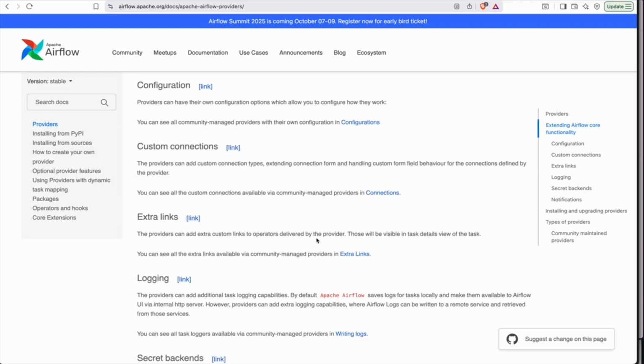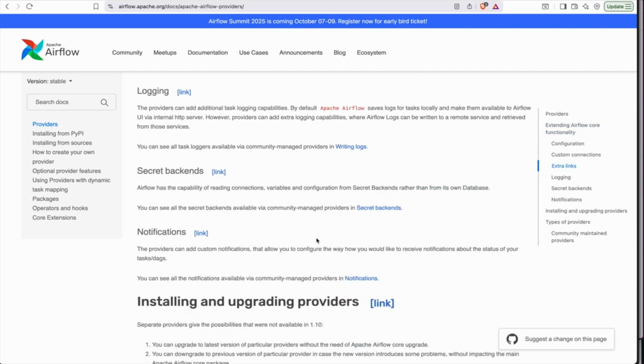Also, you can have an extra link in your provider. For example, if you have a BigQuery operator, you can provide an extra link to your BigQuery table. You can have your custom logging for a provider. Secret backend, again briefly, can be a third-party key management service like AWS KMS, where you can store your Apache Airflow variables and connections. Again, we'll learn in detail about this later. Also, you can have a notification service in your provider.